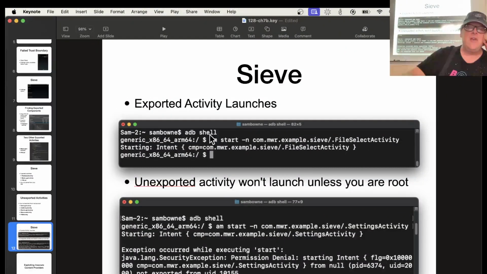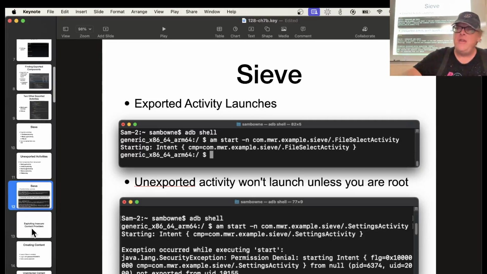Anyway, if you get a shell on the device, you can use the am command to launch an activity directly. You have to give it the full path to the activity. This is the path to the app. Then you give it a slash, and then a dot, and then the name of the activity. And for some reason, the name of the activity starts with a dot here. So that'll launch the particular activity. If you have an unexported activity, it won't launch unless you root. And that'll show you a page in the app.